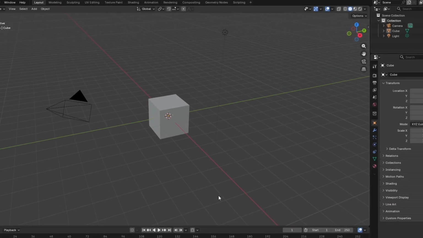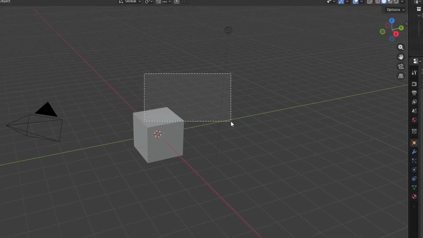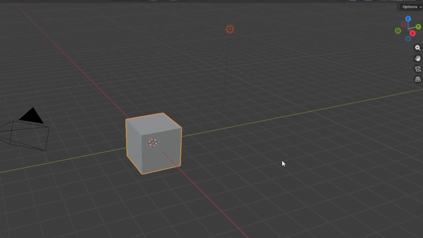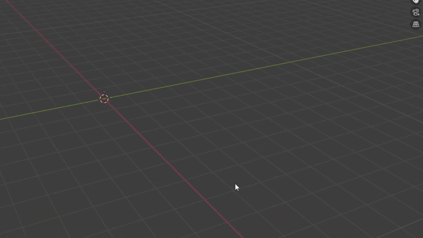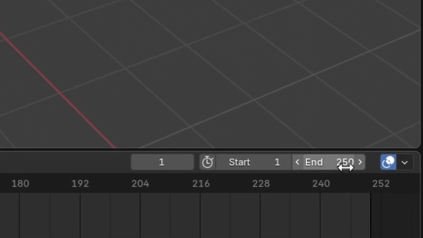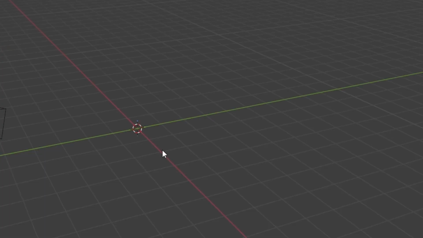So here we are inside of Blender. The first thing I'm going to do is select the light and the cube there and just delete them out. Next thing I'm going to do is come down to the timeline just here. We've only got 250 frames. I'm going to change that to 450 just to give us more room.